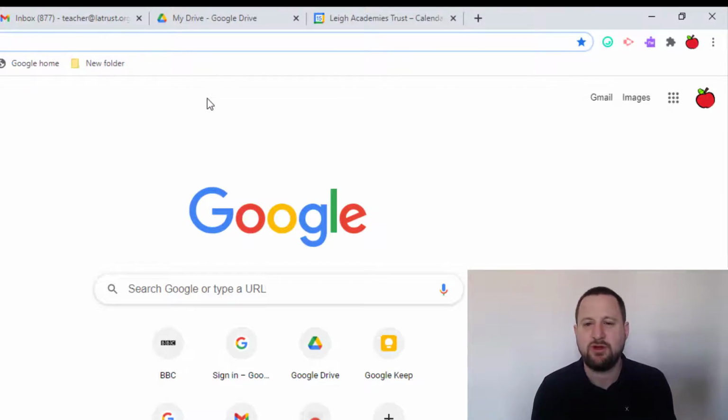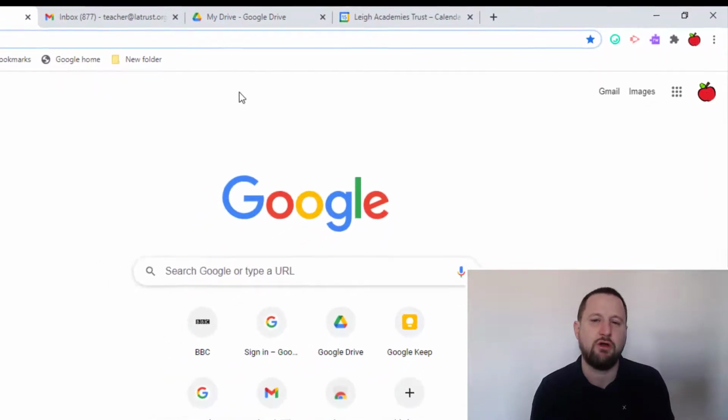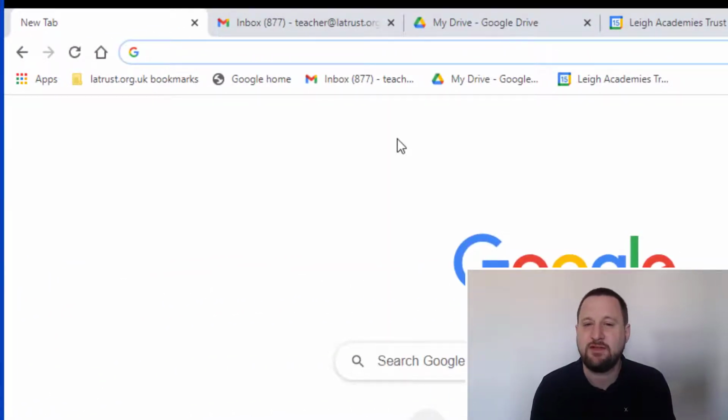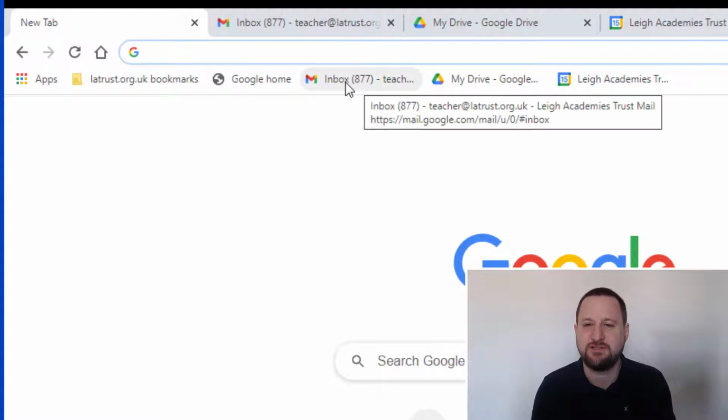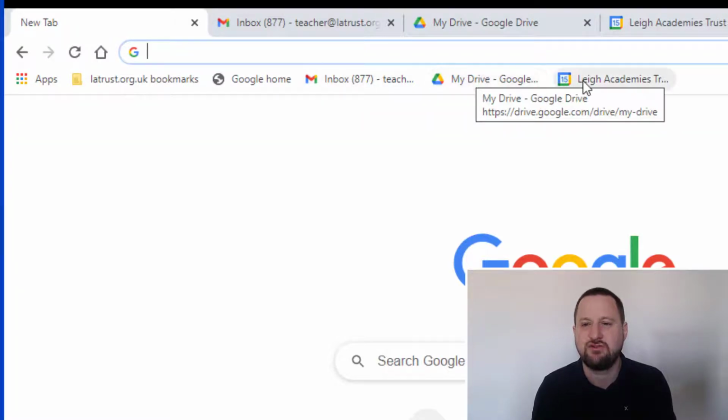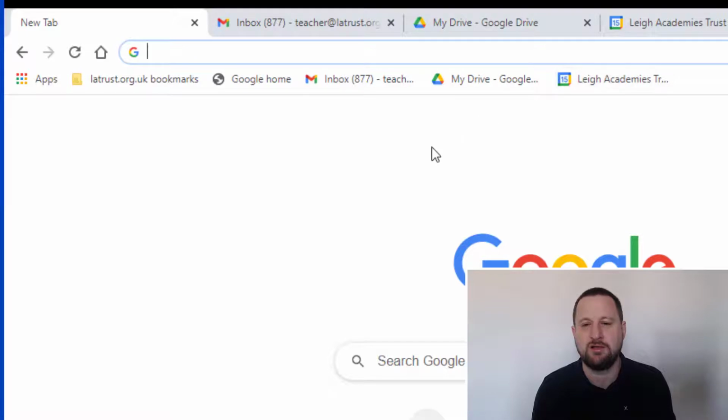You can also bookmark just using the keyboard shortcut, which is Control and D. So I've gone ahead and created my bookmarks a little differently now, so in there are the Gmail, the Drive and the calendar bookmarks on my Bookmarks Bar.